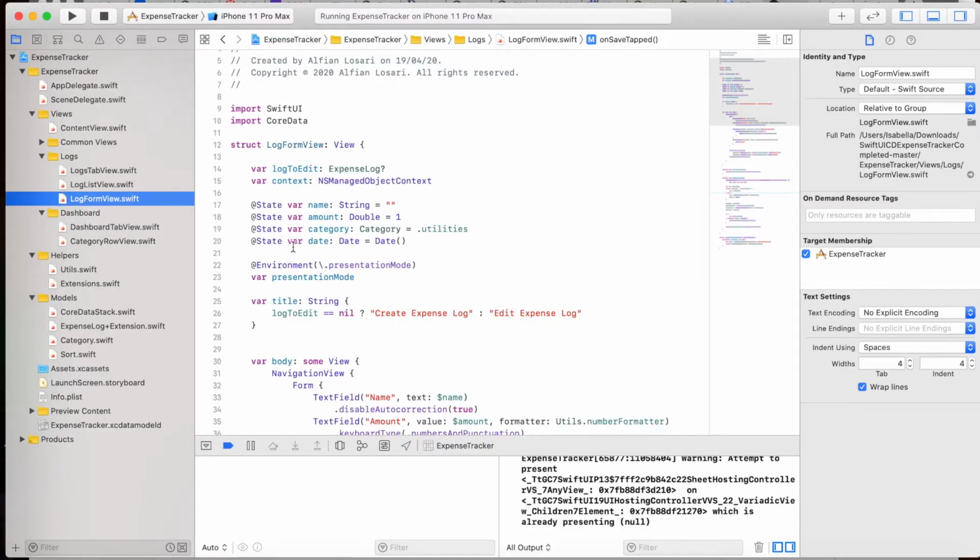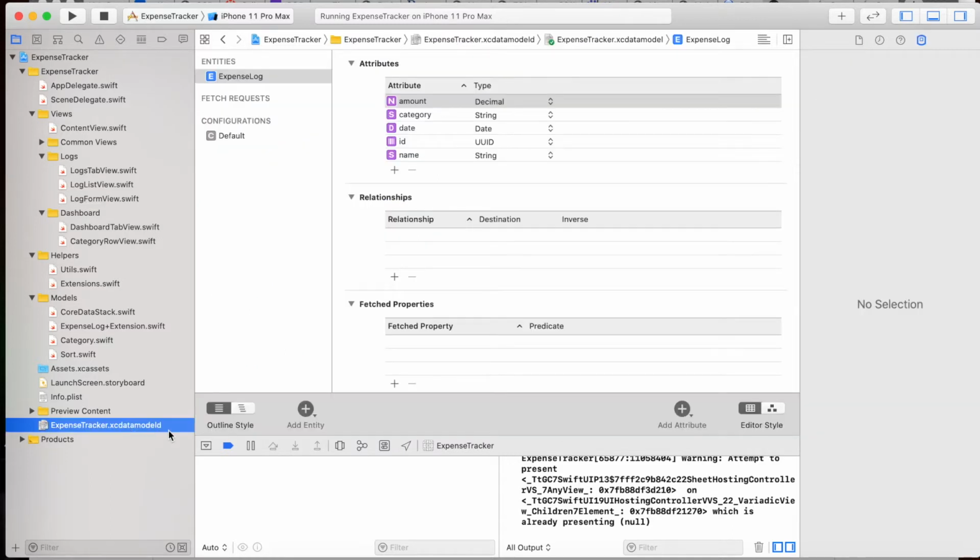So this is the code for Expense Tracker. And when working with CoreData, you'll first have to create a CoreData model. Here you'll find it as the following file, Expense Tracker with the following extension. And in this, when you click on it, you'll see the entity called expense log. This describes an object, including its name, attributes, and relationships. And this will be used to store all the details of a single expense.